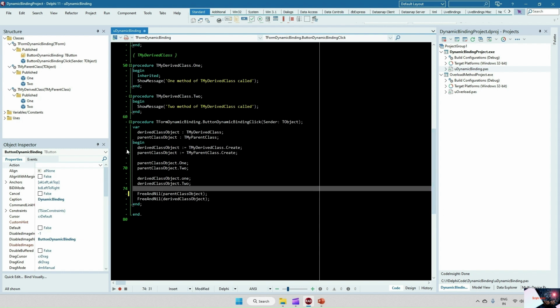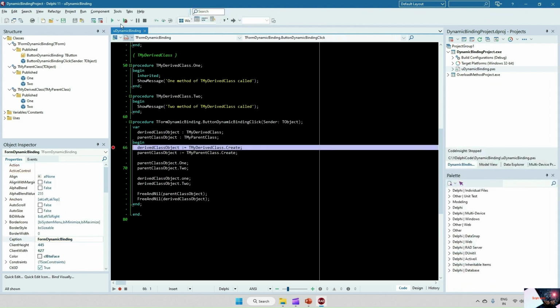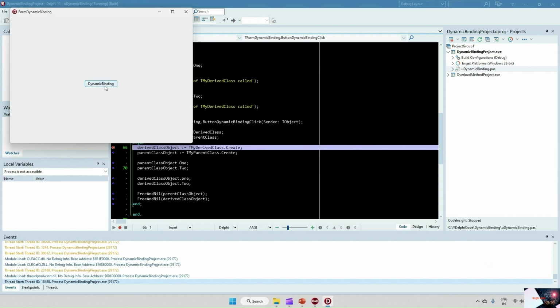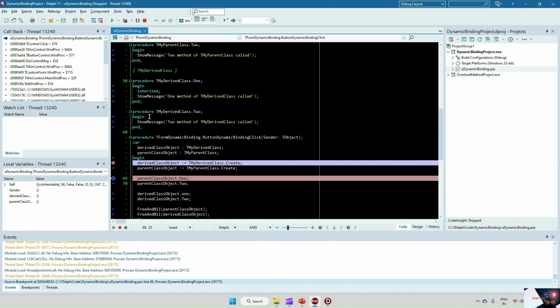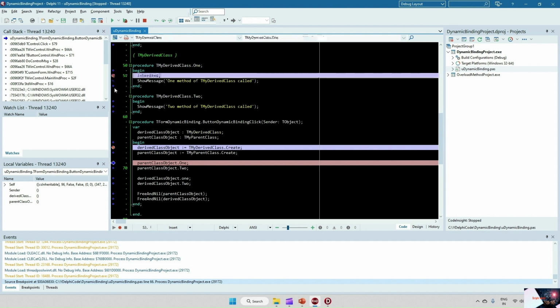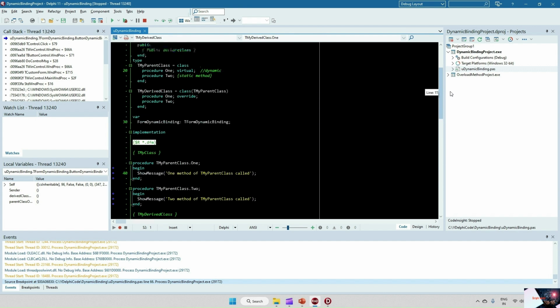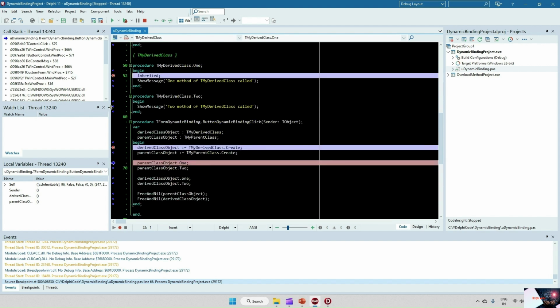Let's run and see it. Yes, I'm running it. Click on the dynamic handle. We'll see how the code is executed. I just press F8. So the parent class object and derived class object are created. From the parent class object, I'm calling the One method, so I will put a breakpoint over here. For each and every method, put a breakpoint.